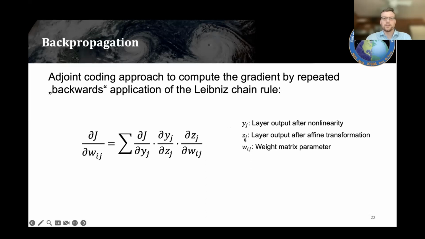By applying the chain rule, we can split this up into different gradients. At first we have the gradient of the cost function with respect to the layer output from the nonlinearity. And then we go one step deeper, multiplying it with the derivative of the layer output at the nonlinearity stage with respect to the layer output after the linear operation, and so forth. Because the neural network itself is just a sequence of nested function applications, the Leibniz chain rule just leads to a recursive sequence of the different nested functions.